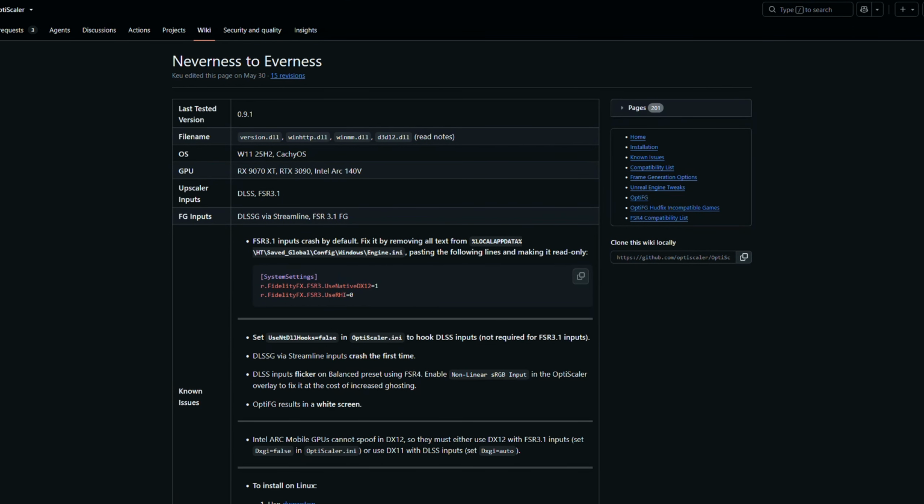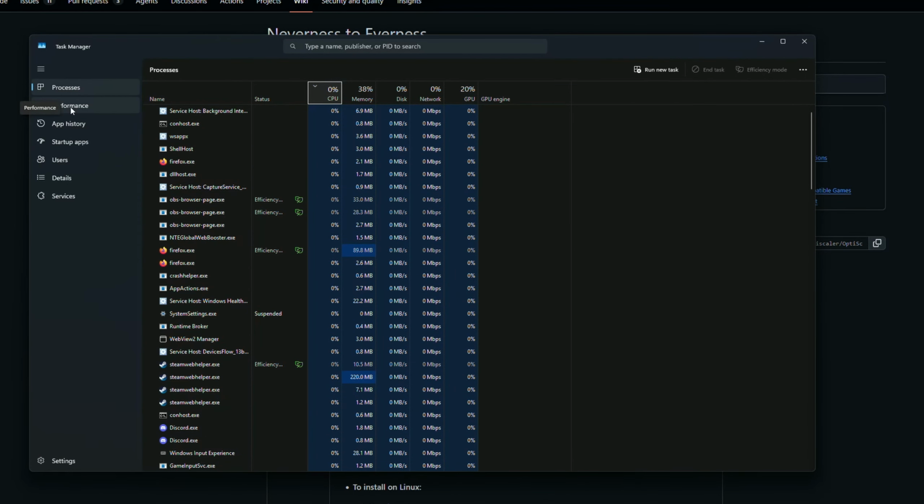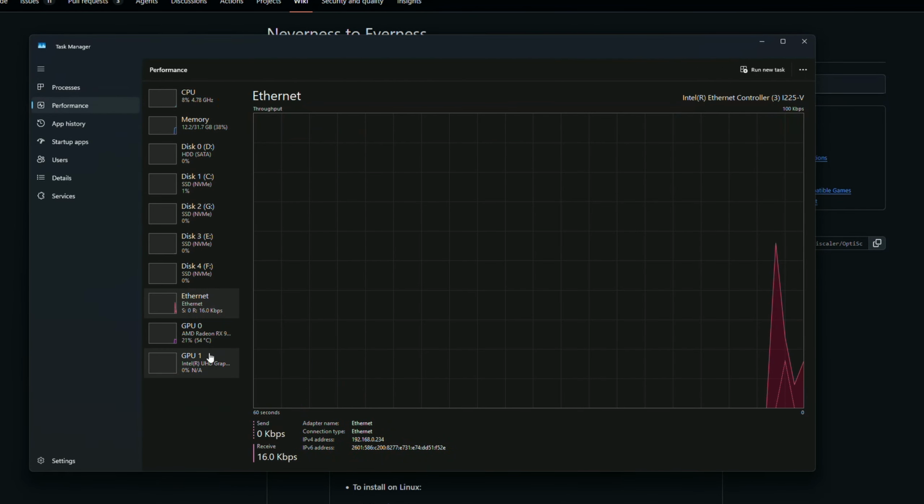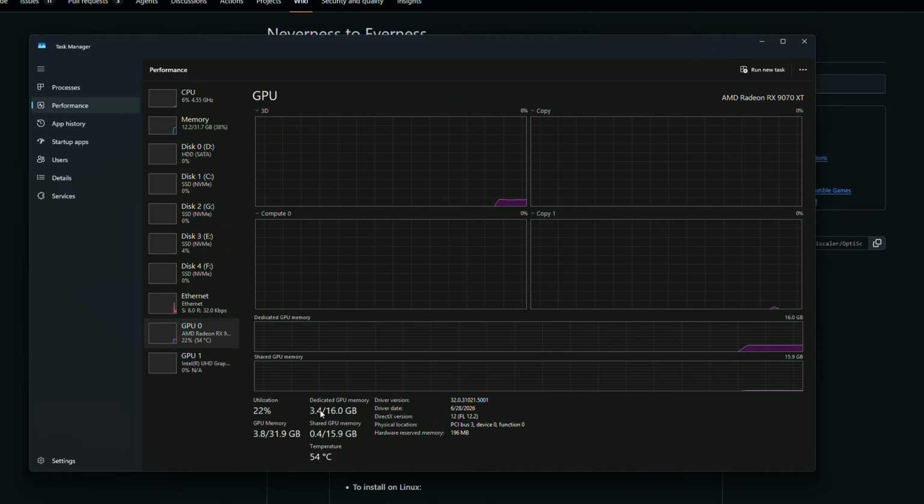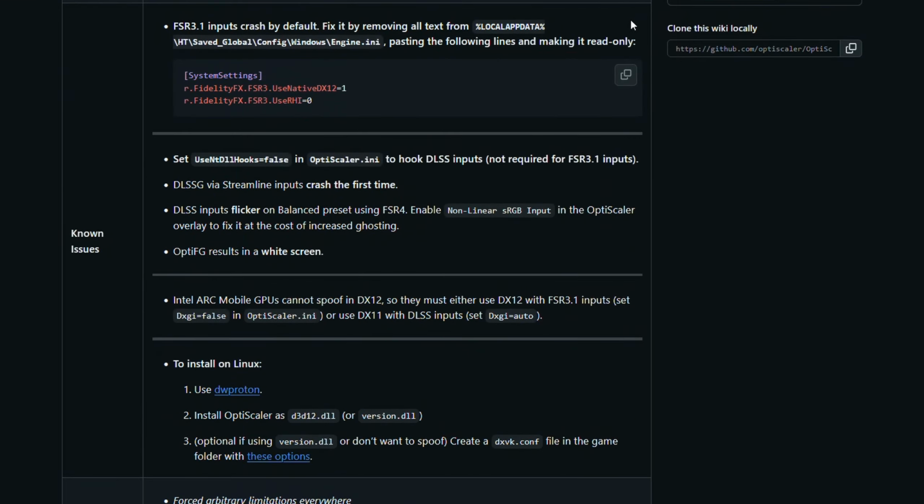And if you want to check how many gigabytes your GPU has, you could basically check Task Manager and click on the Performance tab and check your graphics card. You can see the dedicated GPU memory is just 16 gigabytes. And with that being said, you should technically be done with the setup of Optiscaler.